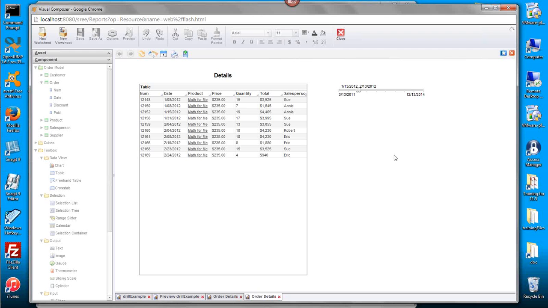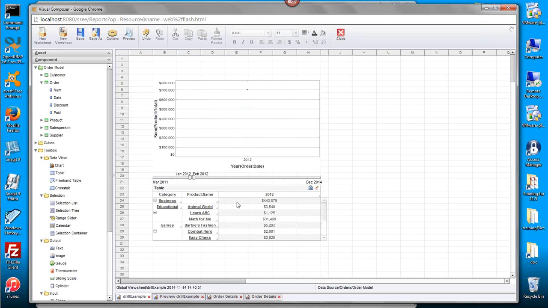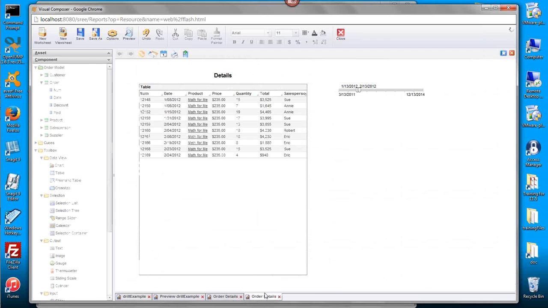Now, there's one last thing that might be a little bit bothersome to some, and that is that you might not want this here, right? If it's clear enough to the user, based on the context, that when they click on the hyperlink they're going to be looking only at the dates that they selected, then it might not be necessary to show them the dates that they selected here again.